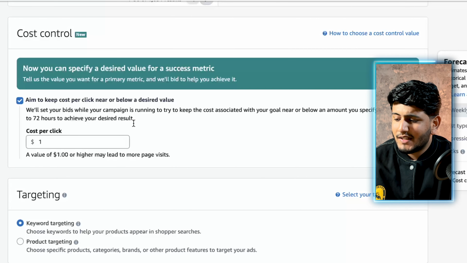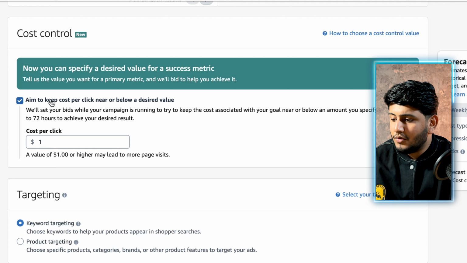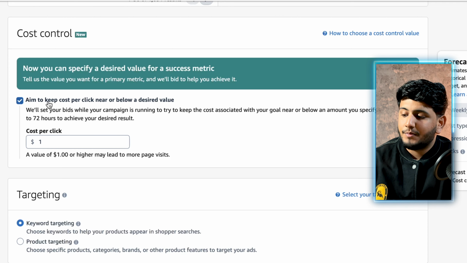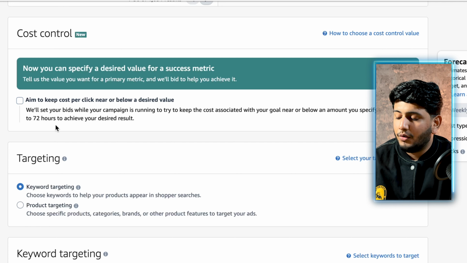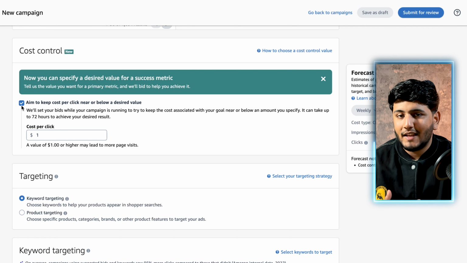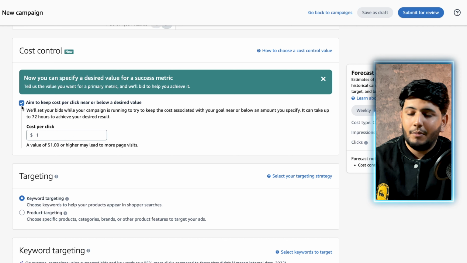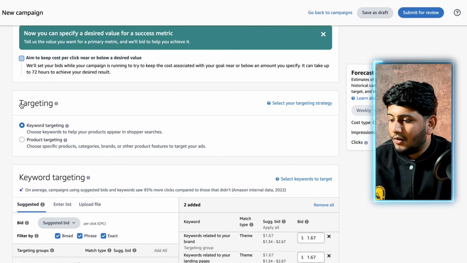Then here is the cool part, you can also control the cost. Aim to keep cost per click near or below a desired value. So no, we do not want to do this, because this way Amazon will be deciding what should be the bid for all the targets we will be targeting. But normally we want ourselves to decide what is the bid we want to pay Amazon. Let's close this one out.